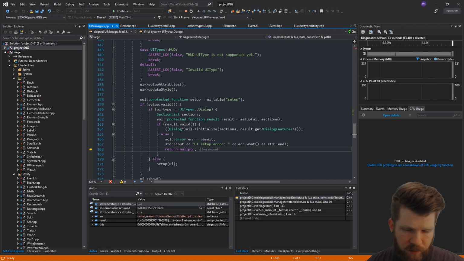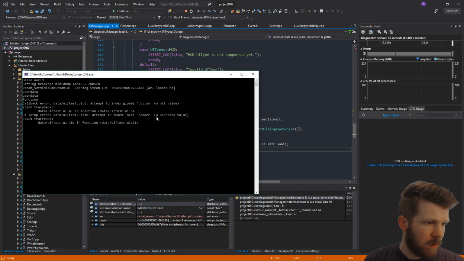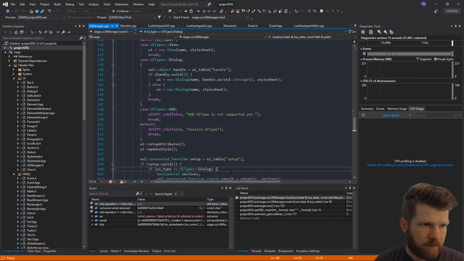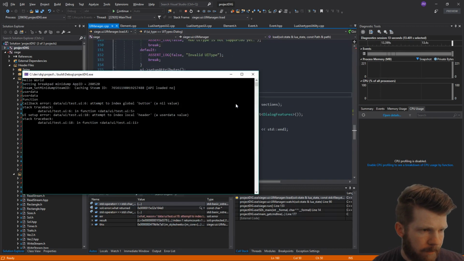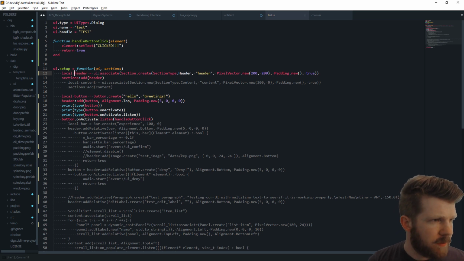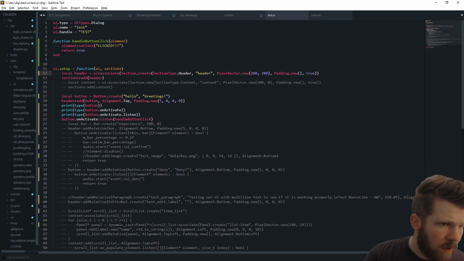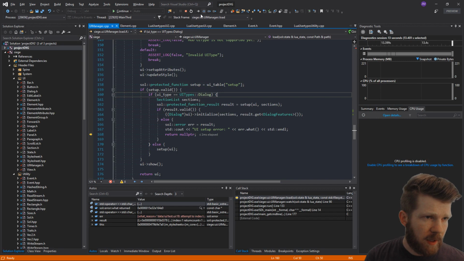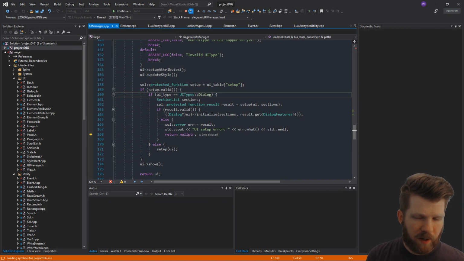Dang, it's still running into an issue. Attempt to index local header, userdata value. Index local header. Hey Cooler, how's it going? Header. That's what this is. So basically it's trying to create it and it's failing. I don't understand why it's failing again. Is this local thing wrong? Am I just supposed to do it like that? So this is me not really knowing Lua that well.